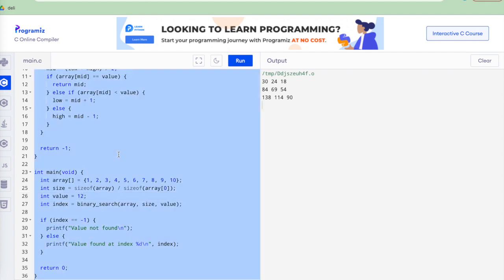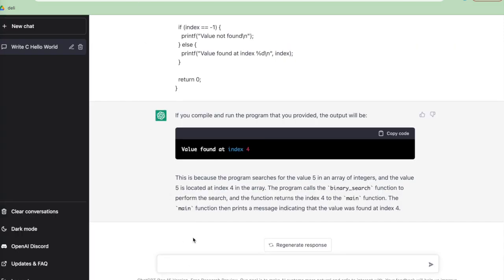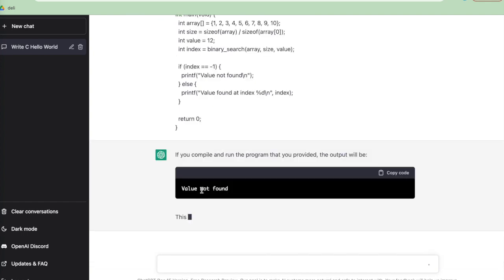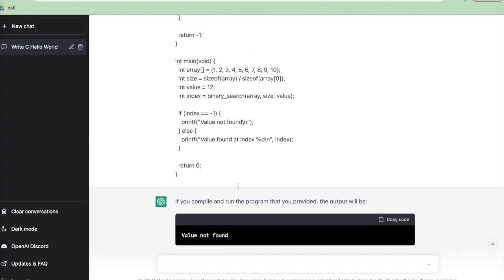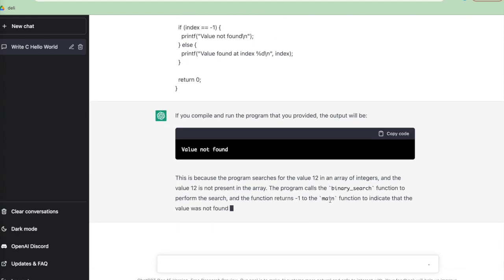So take 12, copy this program, go to the chat platform and ask what is the output of this program. We can see the output, because the element is not there, so we changed the program and try to compile and run it. Once you copy it, you can see that they suggest that if you compile and run the program, you will see the value not found. That means it is very interesting that you can write the program and compile it here.